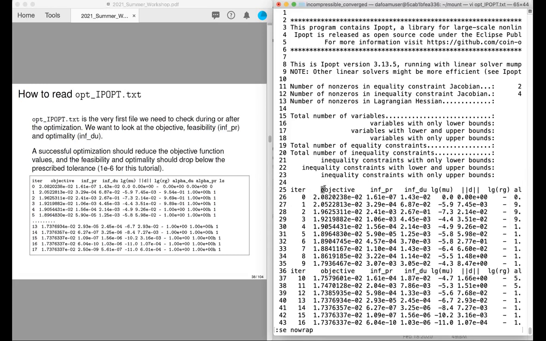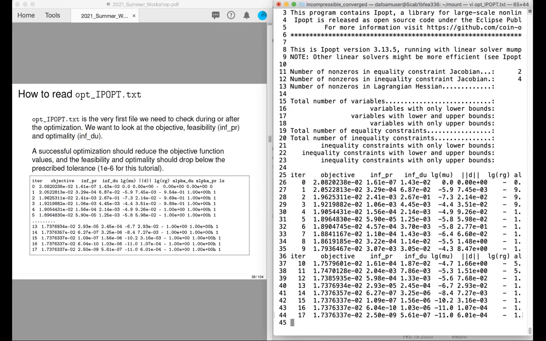This column shows you the evolution of your objective function. The initial objective function at iteration 0 is this value. And if you go down here, the optimized objective function is obviously less than this. The objective function is reducing, that's good news.